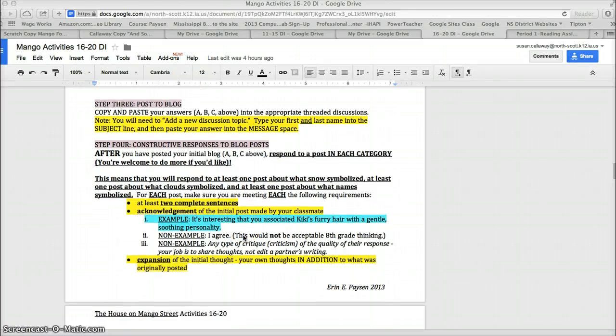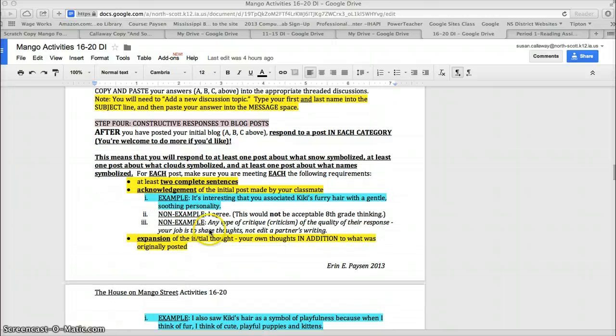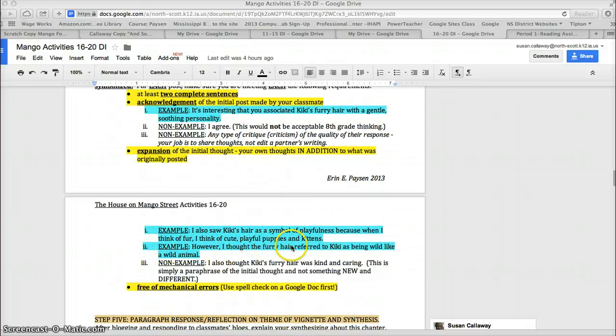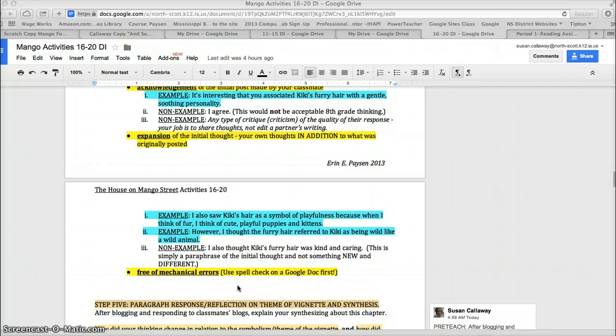So she's got some examples from something different. It is interesting that you associated Kiki's fury with a gentle, soothing personality. That's a good example. Of course, then you have to go into explanation. So after you comment on theirs, you have to go to, however, I thought the furry hair referred to Kiki as being wild like a wild animal. You have to say something else. And you have to make sure that it's free of mechanical errors.